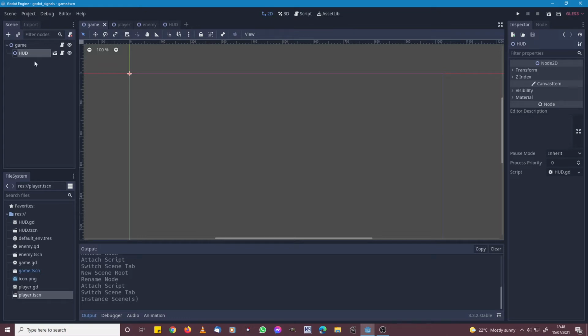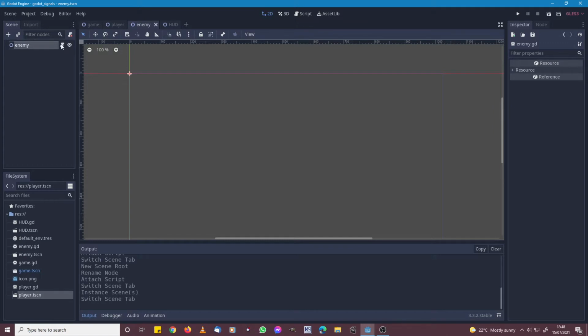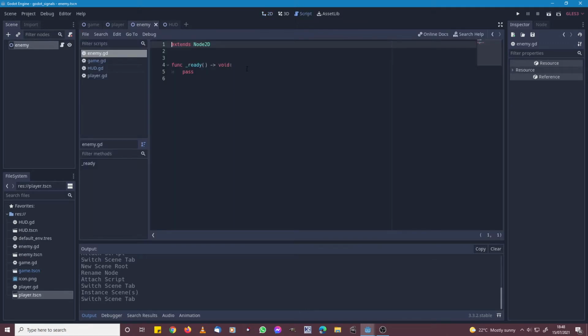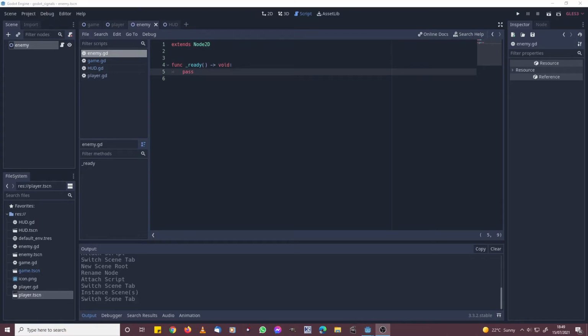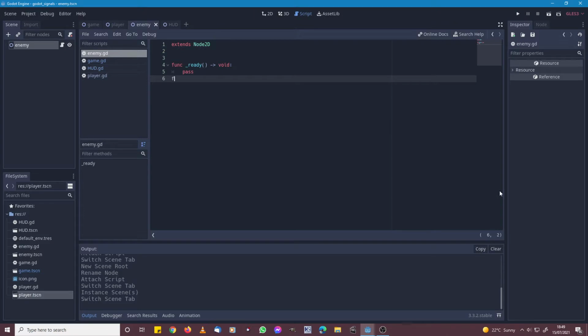Okay, so let's start off with the simple bits. Let's see now, player, enemy. Okay, so let's do a function for the enemy. Say function shoot player.